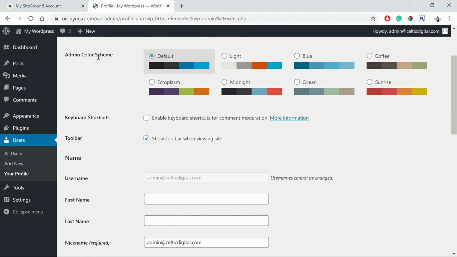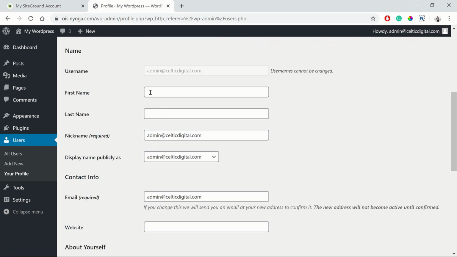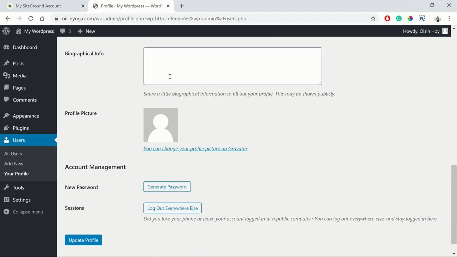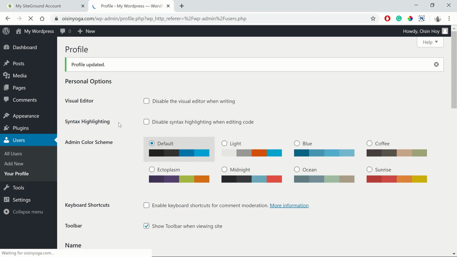So you can see you can change your color scheme. You can put in your name. So I'll put in Oshin. I'm going to put my surname. And if you want to put in a nickname, you just put in whatever works for you. And then you can choose how you want your name to be displayed. So if I just choose Oshin Hoy, up here it's now changed to Oshin Hoy. So this is what my profile is going to be displayed as. You can change your email here if you'd like. You can add a bit of biographical information, and you can put in a picture here using Gravatar. So then you just update your profile when you're happy with all of those settings.